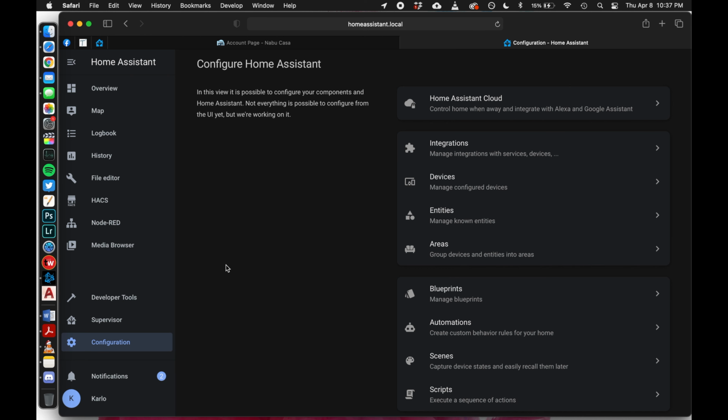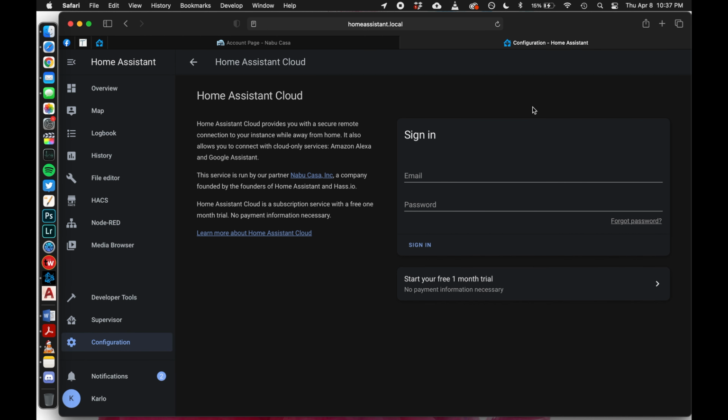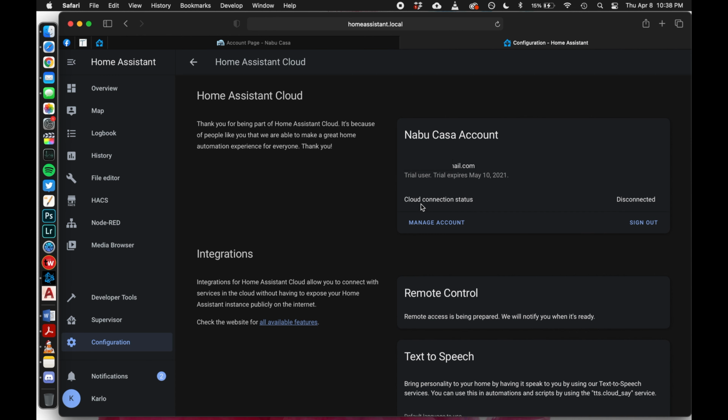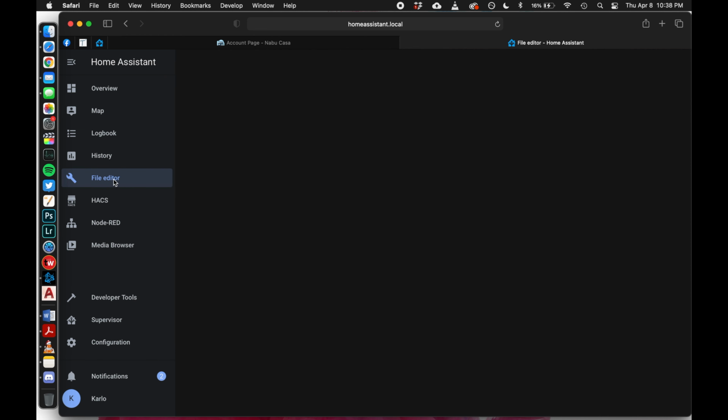In order to enable the cloud, we have to go to Configuration, go to Home Assistant Cloud, and here we're going to sign in. Cool. Cloud connection status is disconnected. We do need to actually enable it. And the way we do that is by going to our file editor.